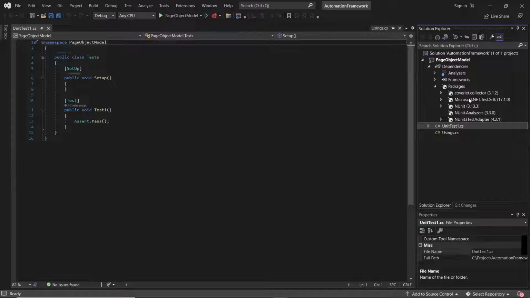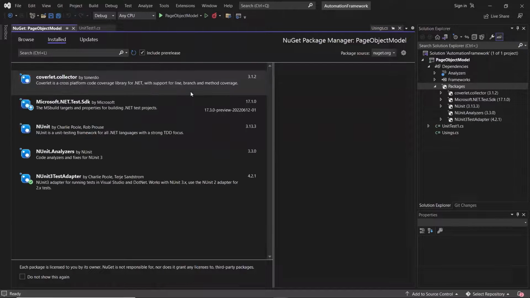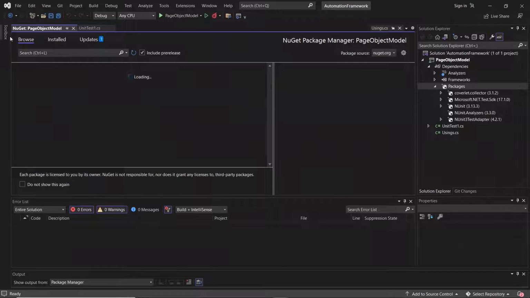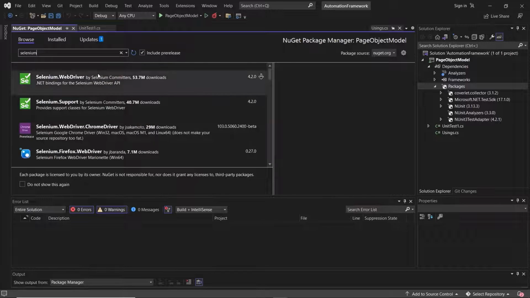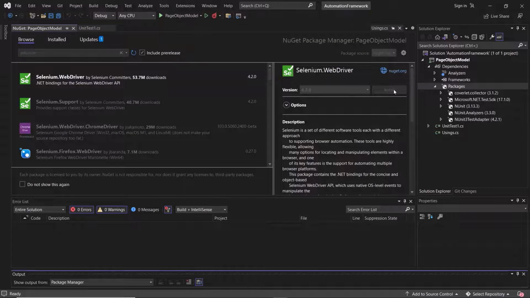Now to create an automation framework or to automate web applications, we need Selenium libraries to be added in our project. And then we can use the Selenium methods to interact with the objects of a web application. To add the dependency, right-click over here and select Manage NuGet Packages. Then here at NuGet Package Manager, search for Selenium package. And then select Selenium.WebDriver from the list and choose the latest version to install. This is how we can install and add the dependencies in our project.